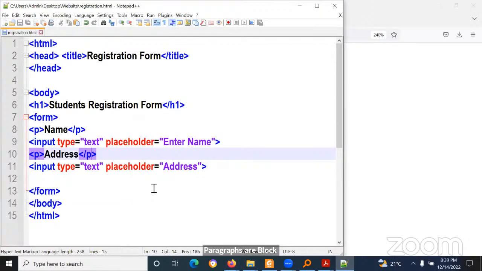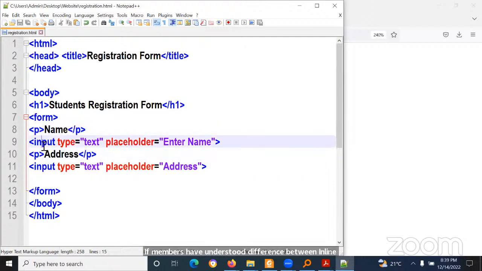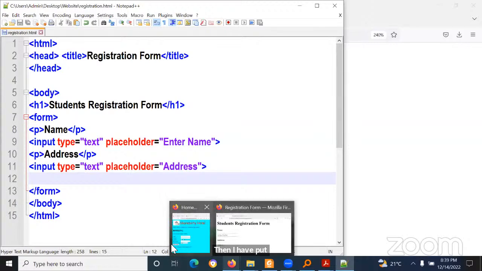I don't know if members have understood the difference between inline elements and block elements. So a paragraph, then an input is there. Then I have put this. Let me first use the paragraphs there. So I'm continuing. I want to create this form.